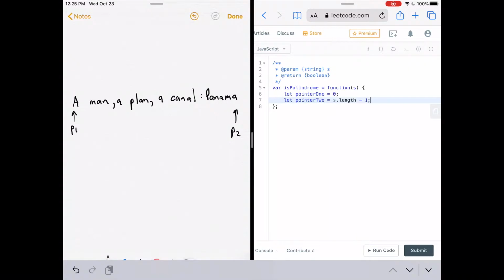All right, so now we have to loop over the string. So we'll say while pointer 1 is less than pointer 2, meaning if pointer 1 ever gets to the halfway point, which would be in this case here, then we're done. Now inside of this while loop, we'll need 2 more while loops. And what these while loops do is check whether the pointer is on a valid character.